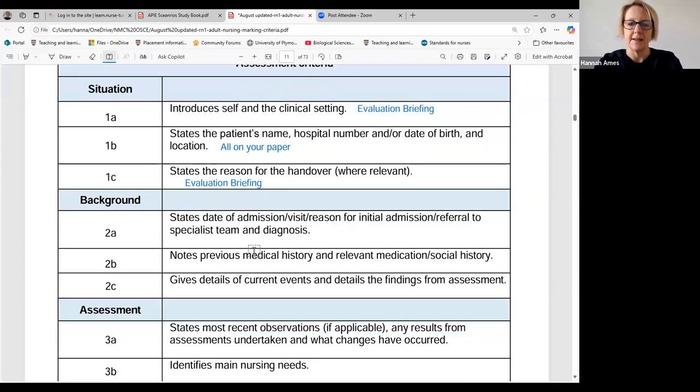So background is taking us back to our assessment station. This is why you've got your assessment station information. You need to hand over the date of admission, the reason for the admission or the visit if it's in a community setting, referral to any specialist teams and diagnosis. This will all be on that assessment briefing that you get in your assessment station, and I'm going to show you what that looks like.